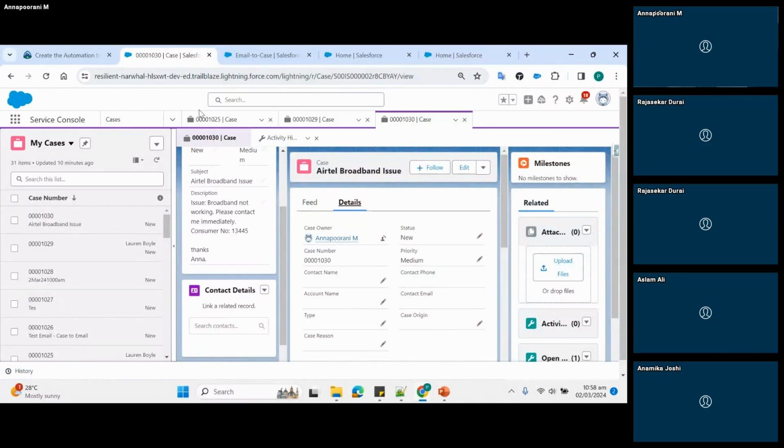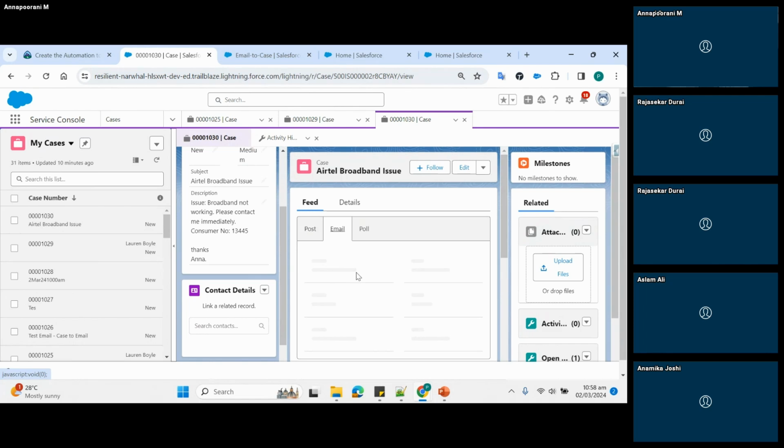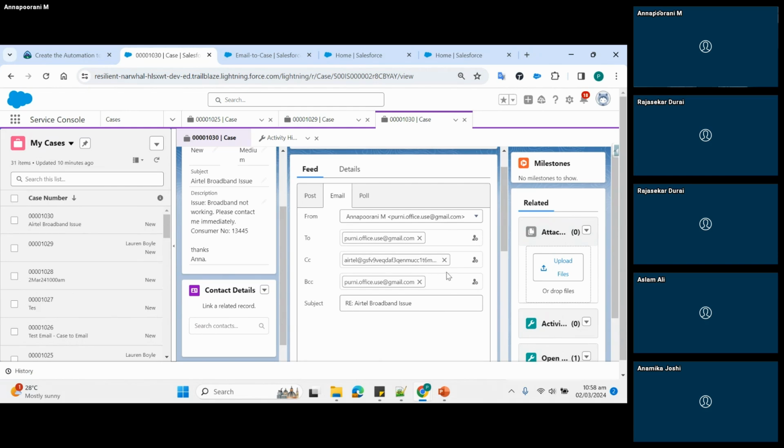I got your query. There is an inbuilt functionality designed in Salesforce itself. From the same link, we can send an email from here back to the customer. Now the case has come to me, so I am addressing it back to the customer, saying I have solved all your queries. I'm just emailing. Let me see.